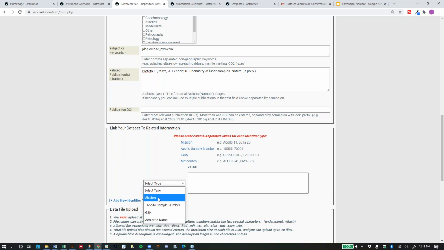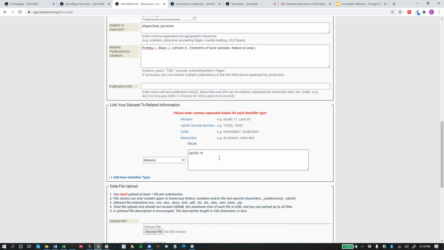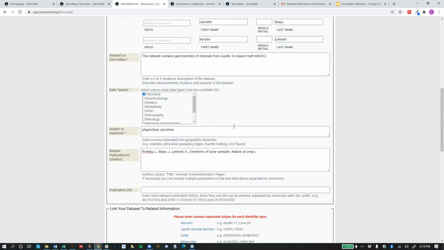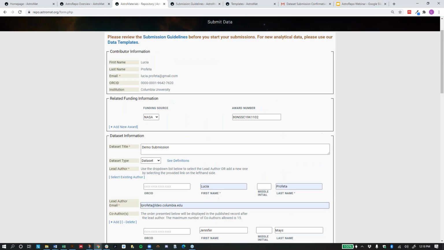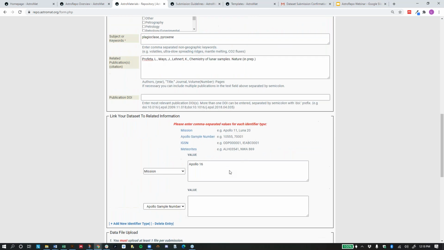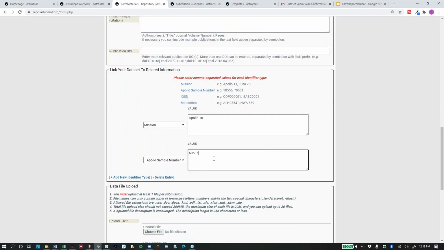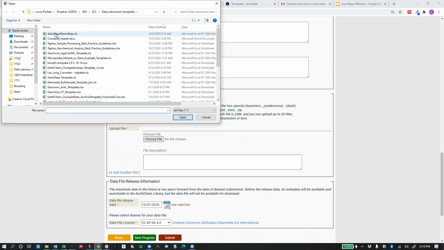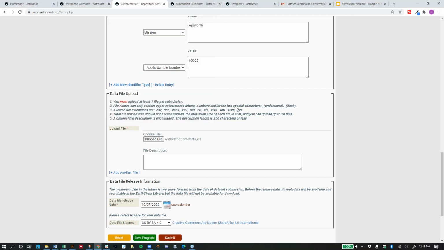In this case, I had samples from Apollo 16, so I can go ahead and add this. This is going to end up as a link to the mission itself. And you can put in parent samples. So in my case, it was for sample 60635. I'm going to go ahead and add that here. And I will upload my file, which is in an Excel format, which is accepted. The file limitations are 20 megabytes per file, and you can upload up to 20 files.